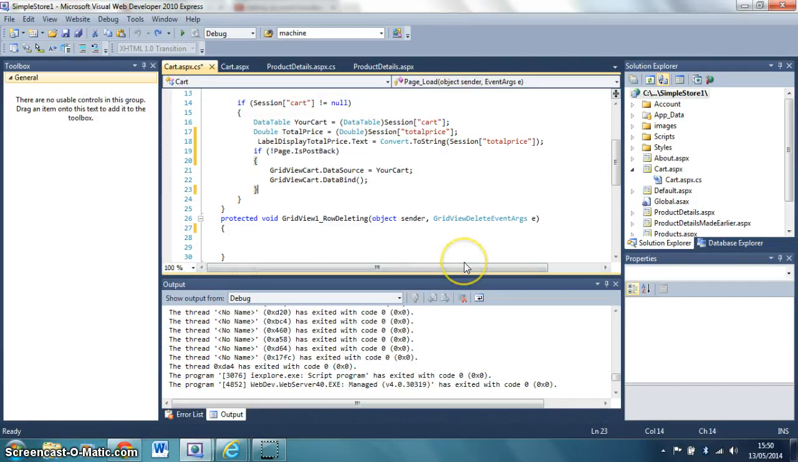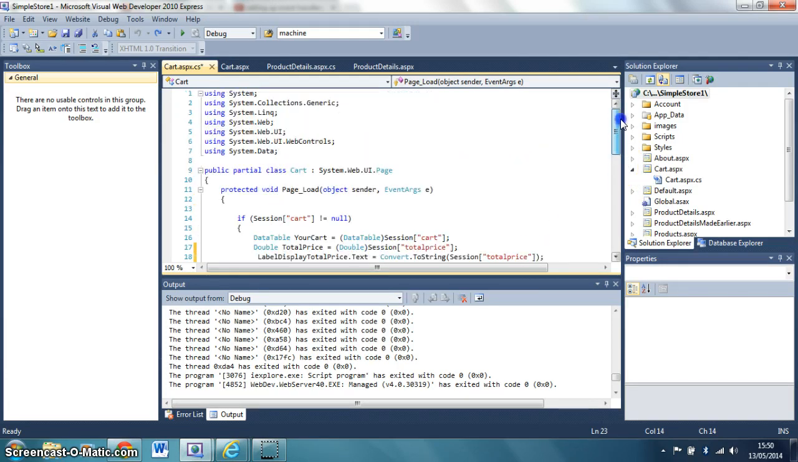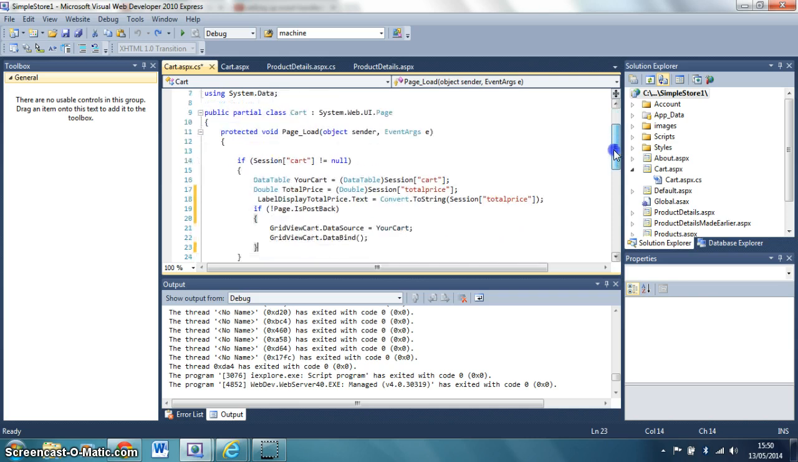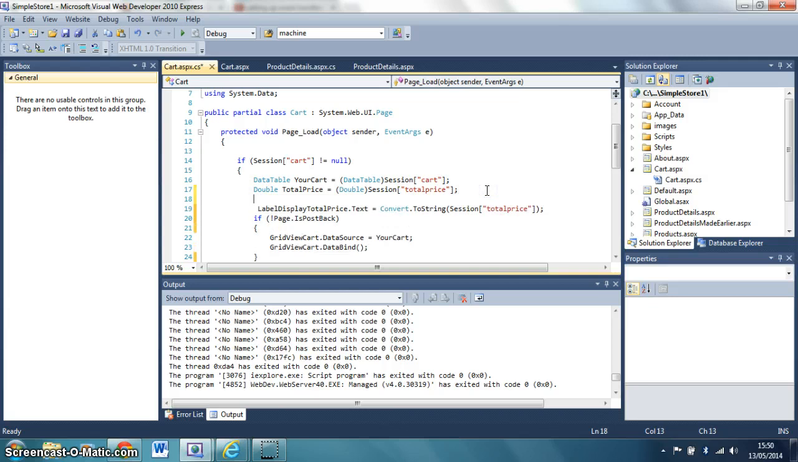Right, so now we're going to set up our cart to do two things. First of all, we're going to display the total cost beneath the grid view, and then we're going to set up the delete method. Now I'm going to start in the page load event, because what I want to do is display the value of the total cost.